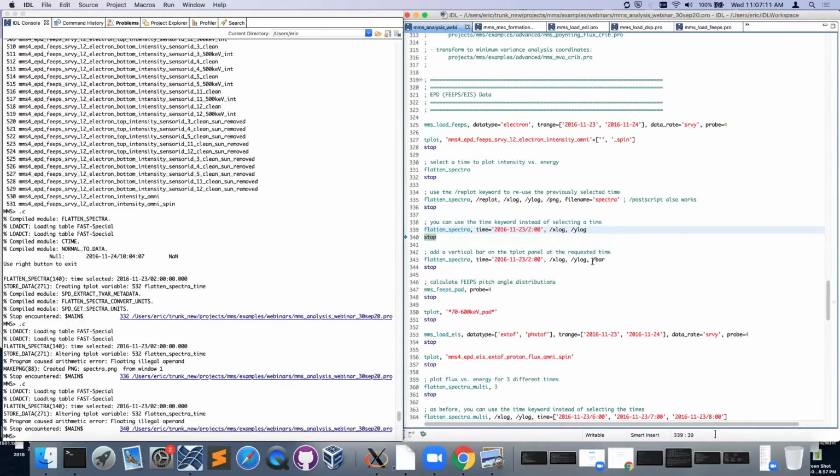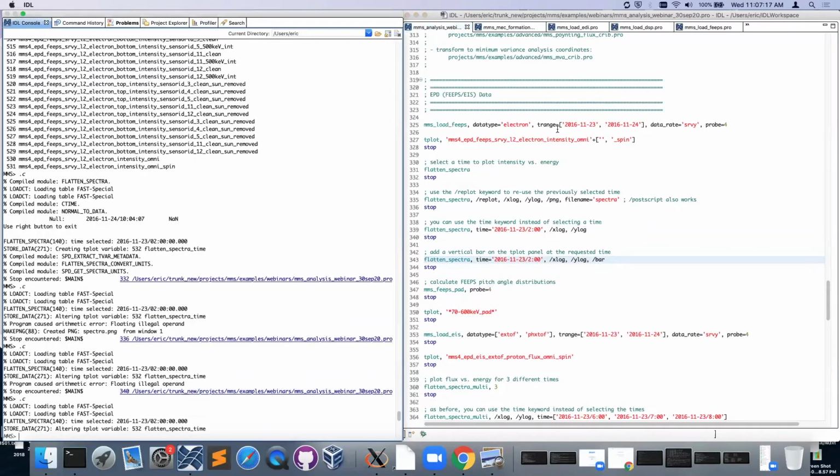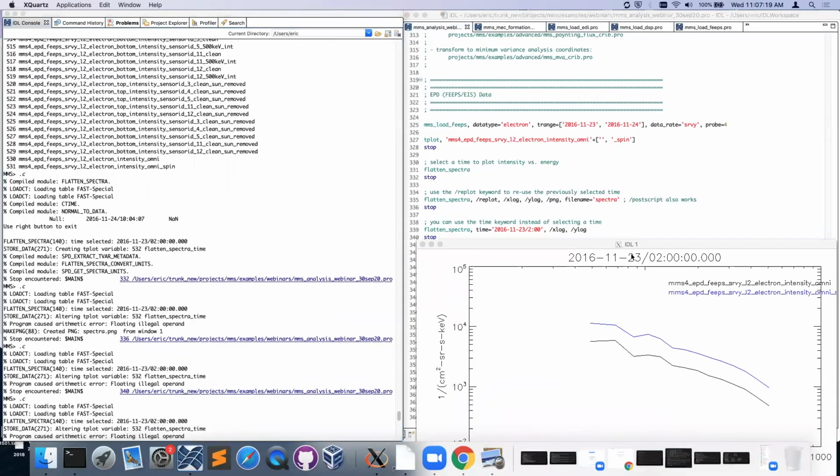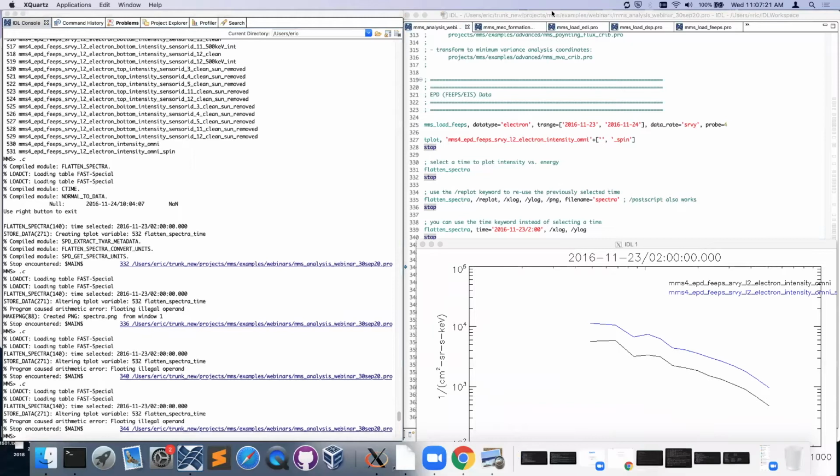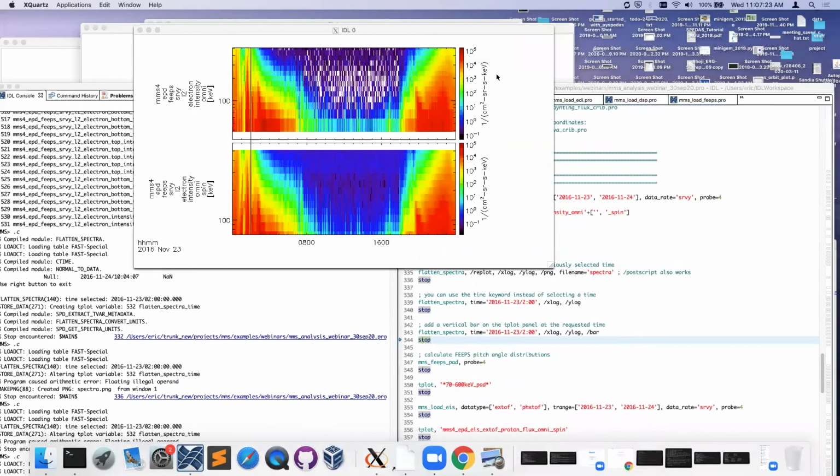Another option is the bar keyword, and this creates the same plot, but in this case, if you look at the figure, it has a vertical bar at the time that you specified.